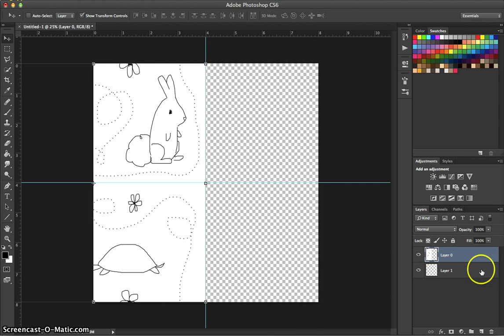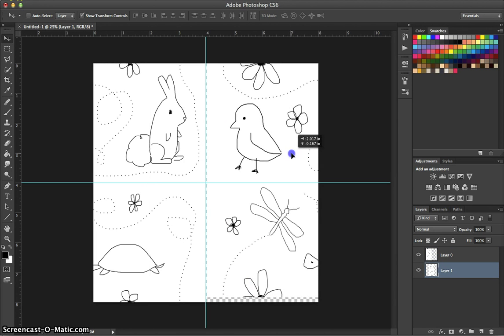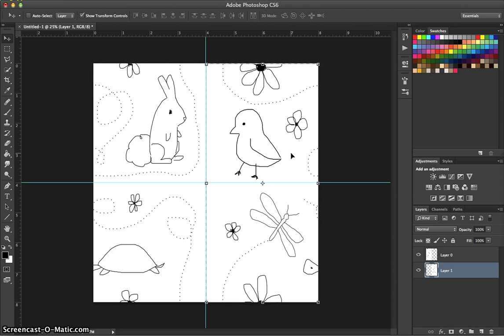There we go. All right, click on the bottom layer and do a Command V and then move that over to the side. And again, just take some time to line this up as well as you can.